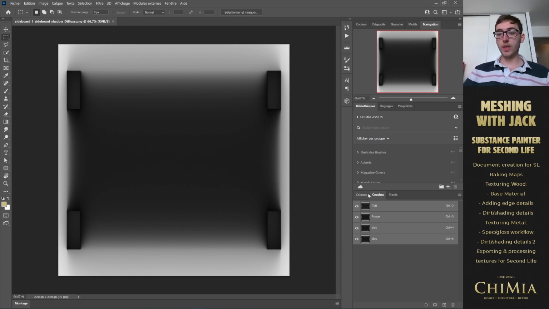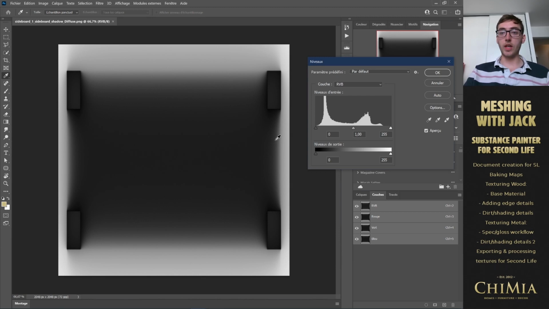So what I normally do, I start off by going Control-L to go to levels. Okay, this is levels, in French, niveaux, but this will come up with levels. You can go over here and you've got a little color picker option.